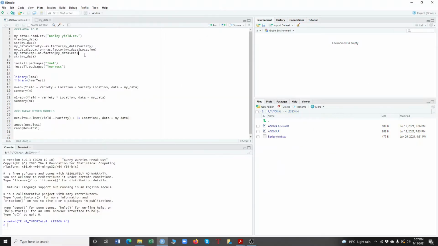Today I'm excited to share with you some information. We are going to run analysis of variance in R.